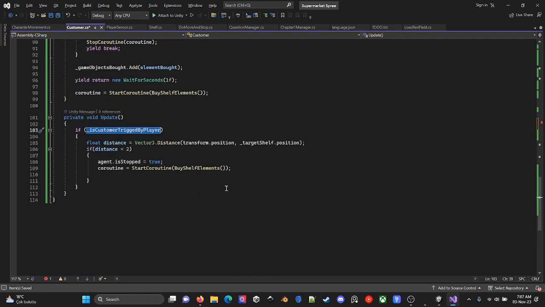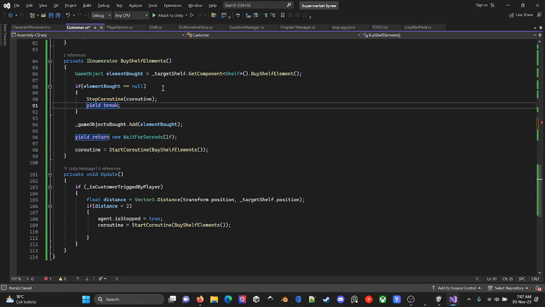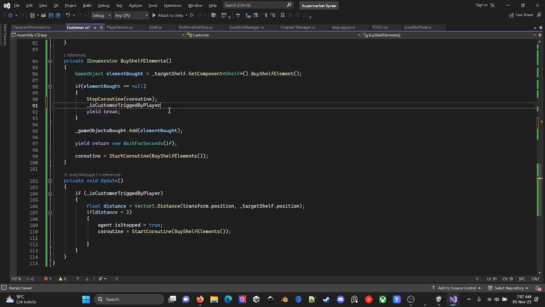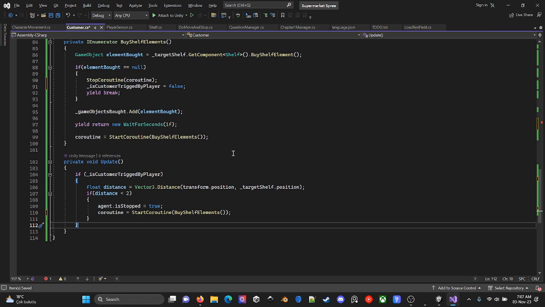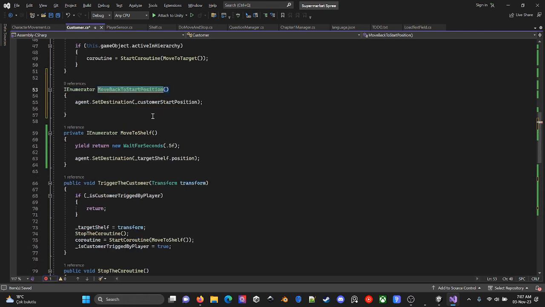So customer tricked back there. If distance is less than 2 and buy shelf elements and no element both is left, let's set this to false. Okay, customer tricked by player. Move back to start position.